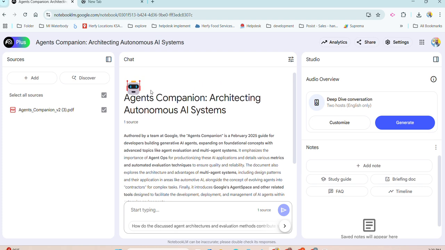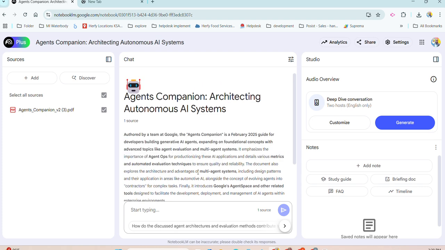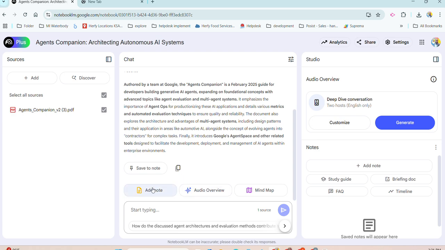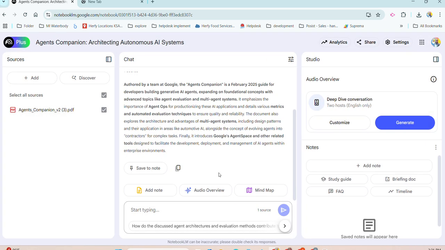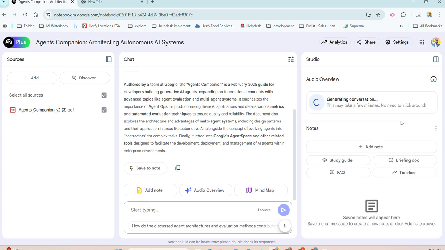When you load it, it gives the basic summary information about the document. If we need to add notes, we can add them here, and there is the audio overview. Since we don't know what information is available, we will ask Notebook LM to generate the audio. Once the audio is generated, we can see how it works. It works like a podcast conversation. It is generating now, and in parallel we can see what the options are.